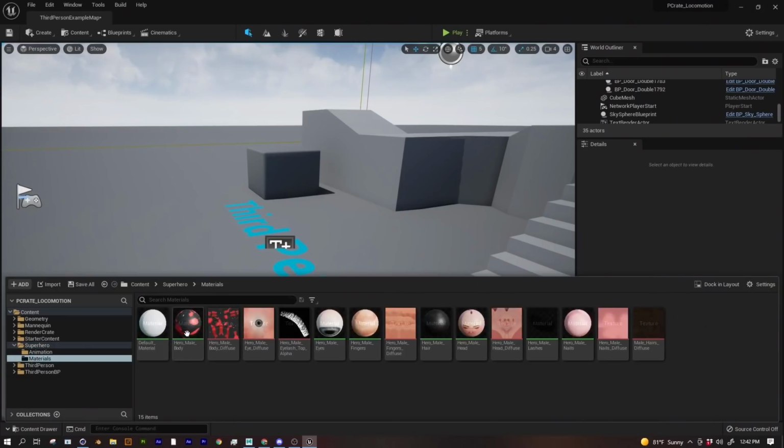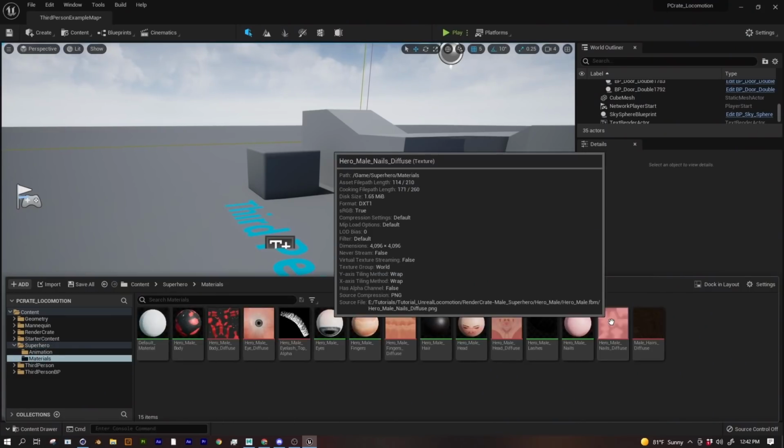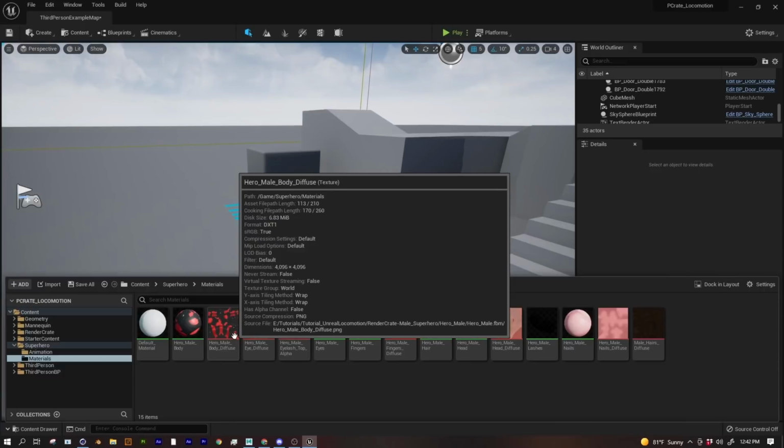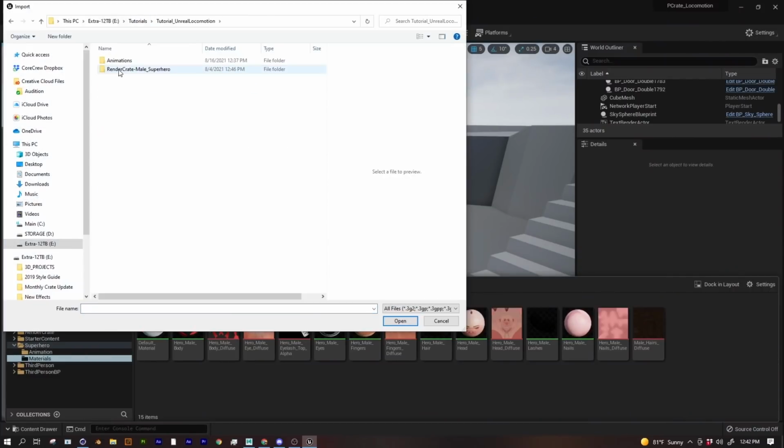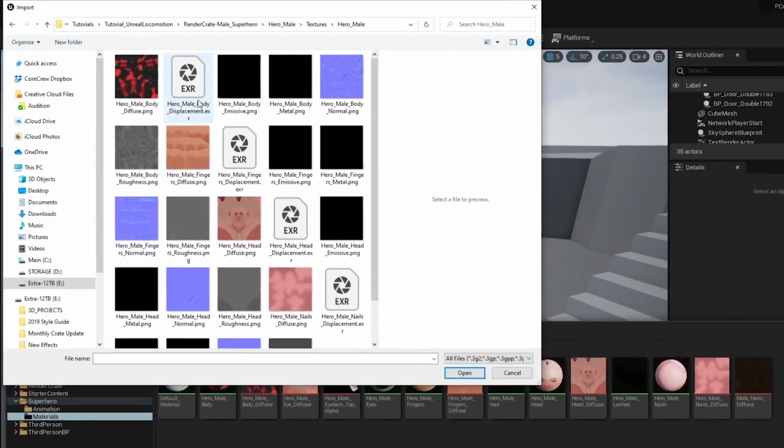So if I go to the materials folder, you can see that it imported all the materials from the FBX and it imported the color maps, but it doesn't load all the other textures automatically. So let's do that really quick. I'm gonna go to import. I'm gonna navigate to the folder that downloaded, into the textures, and you don't want to import these EXRs.